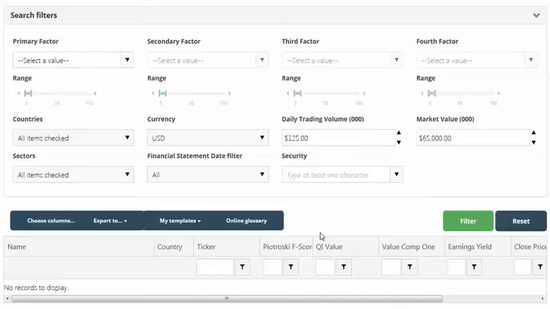In this video, I'm going to show you how you can use the Quant Investment Screener to find net-net investment ideas. As you know, the net-net investment strategy was developed by Benjamin Graham with the idea of finding companies trading at less than their liquidation value. Basically, companies trading at less than their net working capital value.